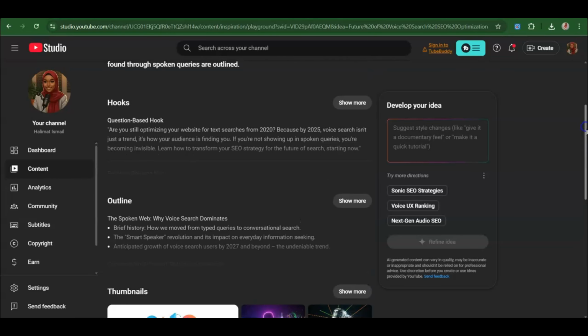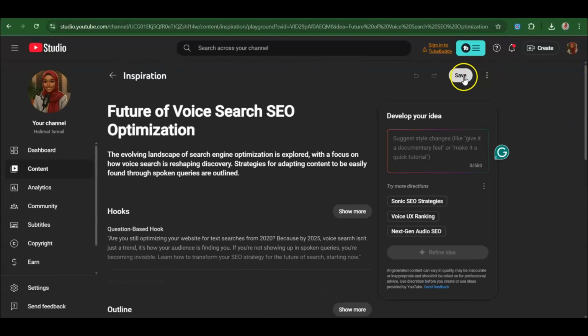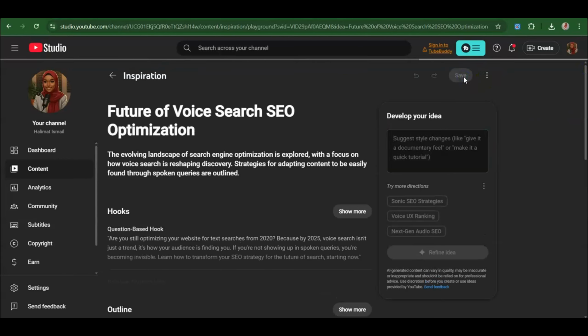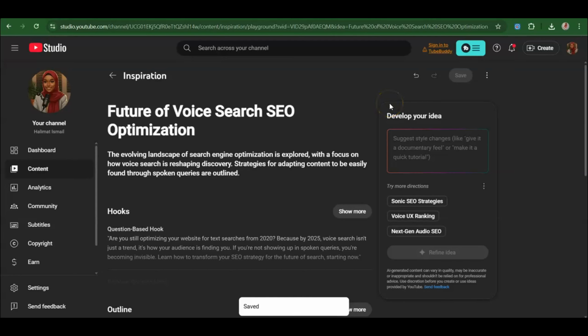Isn't this amazing, guys? You can give it the different style that you want. If you want a tutorial or something, just give it and then it's going to develop it for you. And then once you're done, just click on save. It's going to save it under your ideas and you can go back to it and always utilize it when you're ready to create a video.